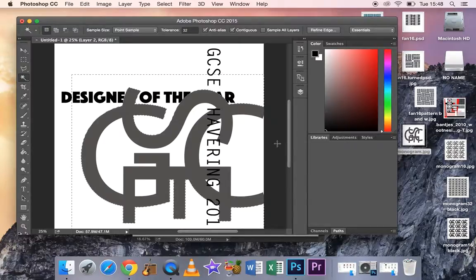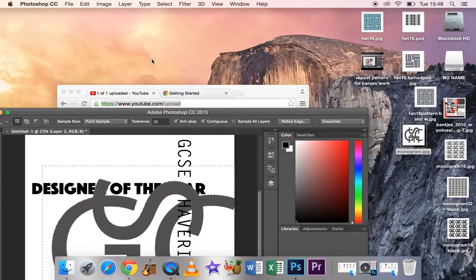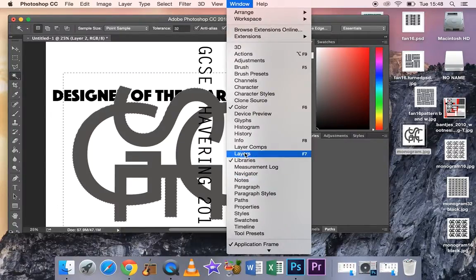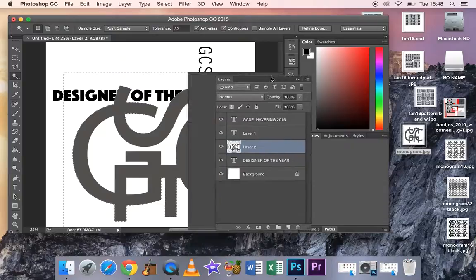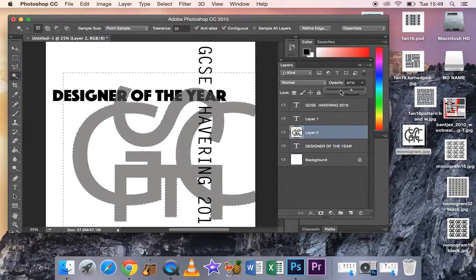As with your shape tools, you can also... I've lost my layers box, I'm just going to find that back. I'm going to get rid of that and get my layers back by going to Window and Layers. Okay, I always want my layers here because they're going to tell me what's going on with the design. And I can also knock that back to a more opaque layer so I can see through a bit more.